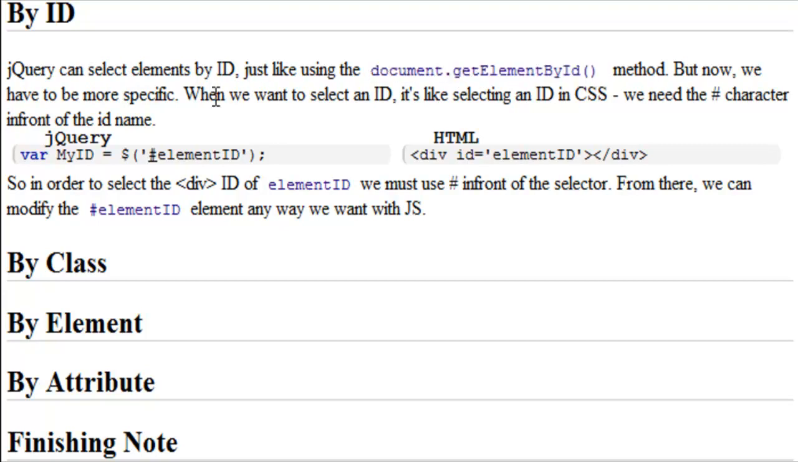But now, we have to be more specific. When we want to select an ID, it's like selecting an ID in CSS. We need to add the # character in front of the ID name. So here in this first section on the left, we have our jQuery. On the right section here, we have our HTML.